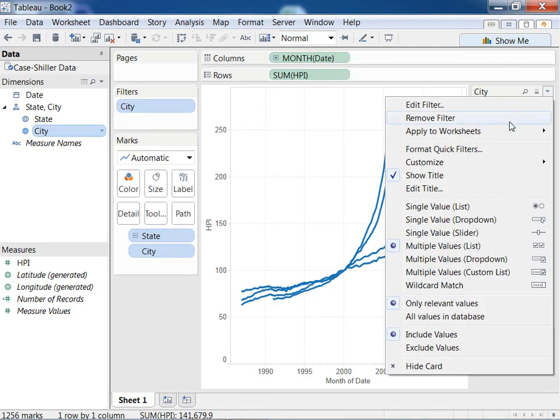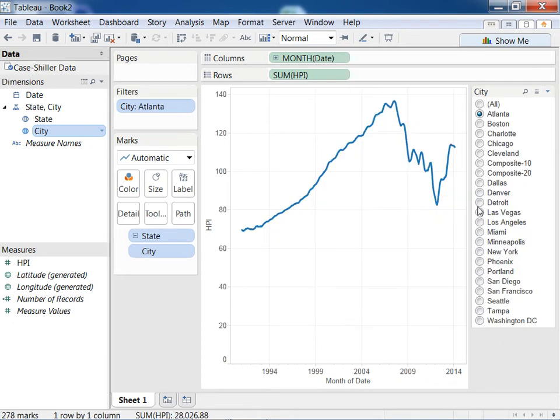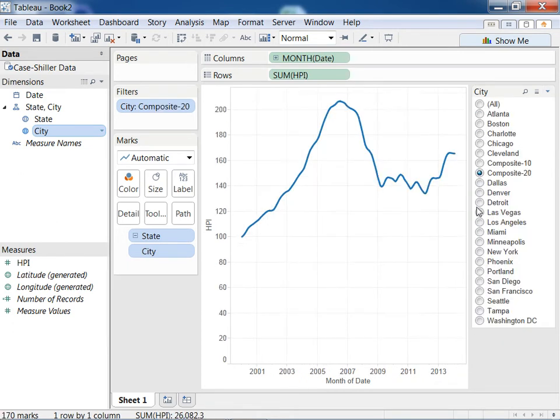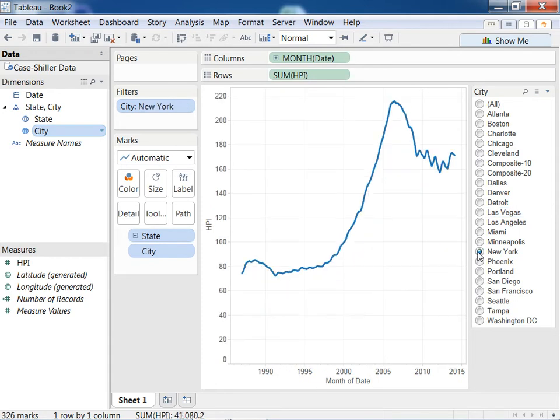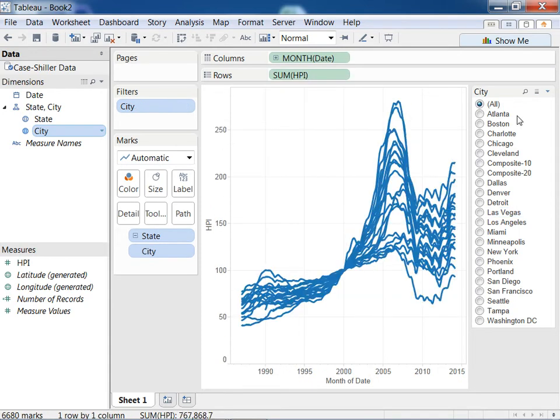Now, Tableau has a number of different filter options that work for different scenarios. I'm going to go ahead and select a single value list for this data so I can click around from one city to another and see the shape of that city, but I can still go back to all. The other thing I'm going to do is that I actually see a couple of composites in here, and I'd like to make those stand out.